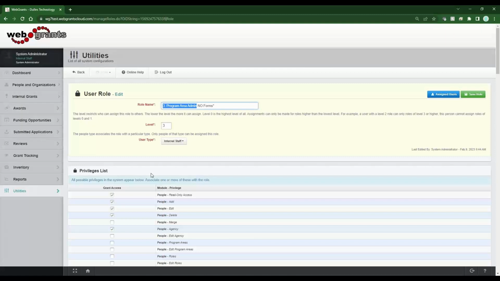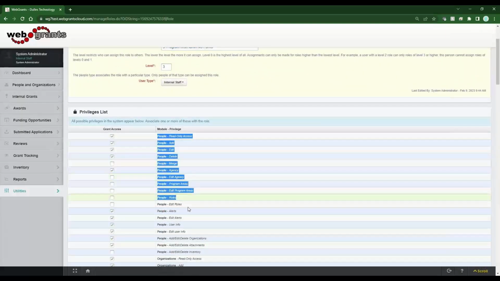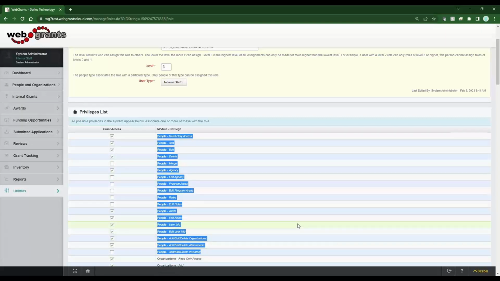It can be overwhelming. So you really want to think about the role you're creating and what they should be able to do, and that'll help you when you're looking through this. So just this little block here, these privileges, those are all the privileges a person can have within the people's database. That's it, just that one area of people.